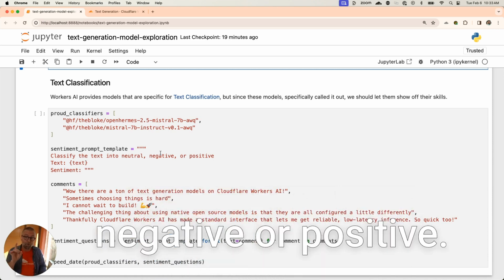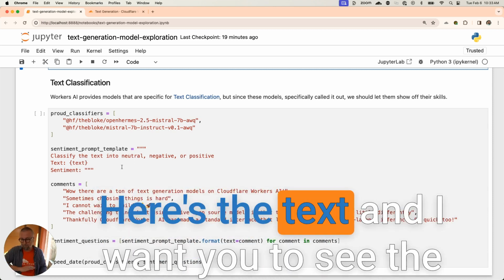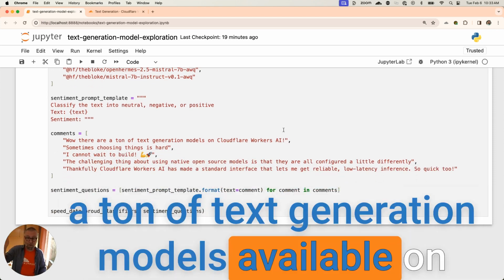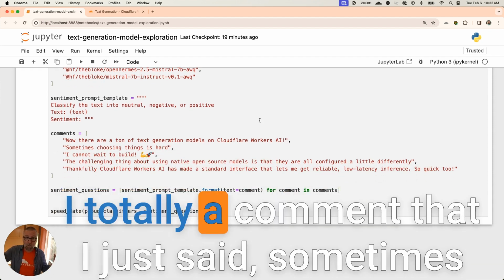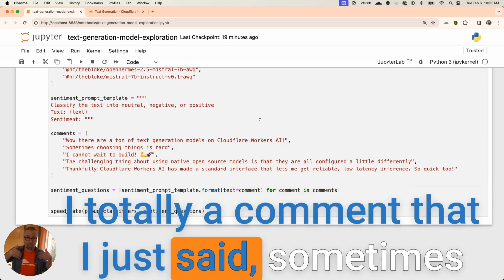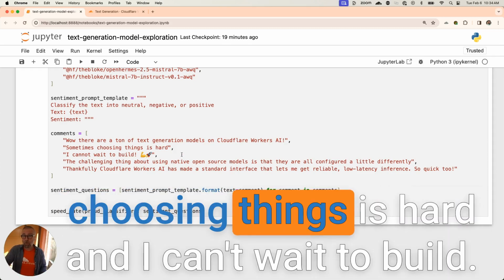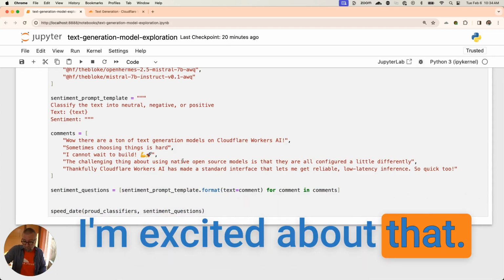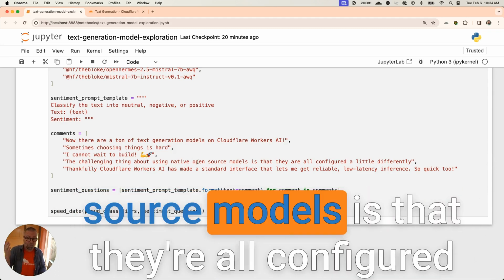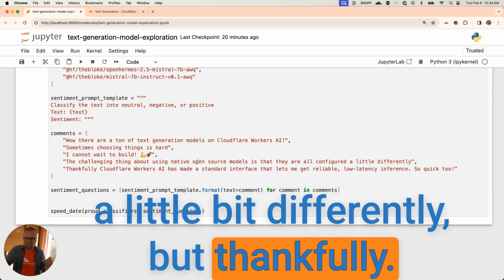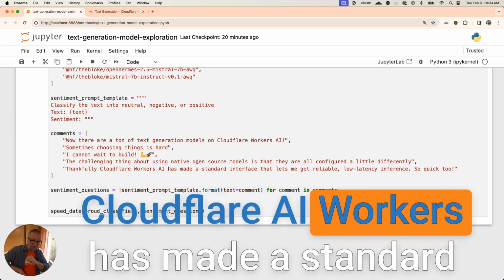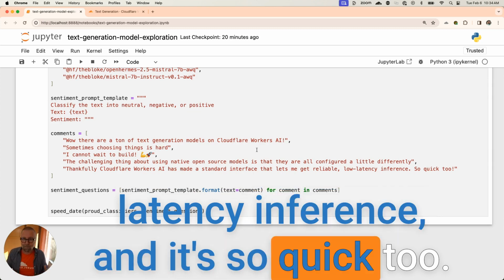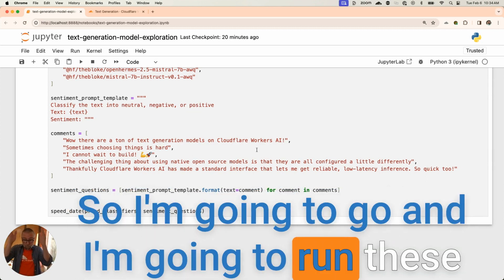Classify the text into neutral, negative, or positive. Here's the text. And I want you to see the sentiment. And we're going to say, wow, there's a ton of text generation models available on Cloudflare Workers AI. Totally a comment that I just said. Sometimes choosing things is hard, and I can't wait to build. I'm excited about that. The challenging thing about native open source models is that they're all configured a little bit differently, but thankfully, Cloudflare AI Workers has made a standard interface that gets me reliable, low latency inference, and it's so quick too. So I'm going to go and I'm going to run these.